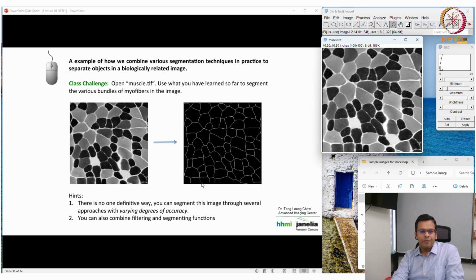And some hints here, as we mentioned before, there is no one definite way. You can segment this image through several approaches with varying degree of accuracy. So there is no only one pipeline that, okay, first I'll go for erode, then I'll go for, let's say, skeletonize, then I'll go for thresholding. So there is no only one way to segment this image.